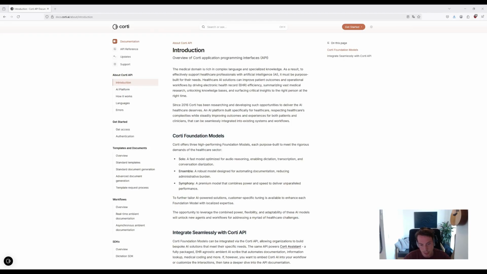This is just the beginning. You can use this foundation to build all kinds of powerful healthcare applications. I look forward to seeing what you will build.